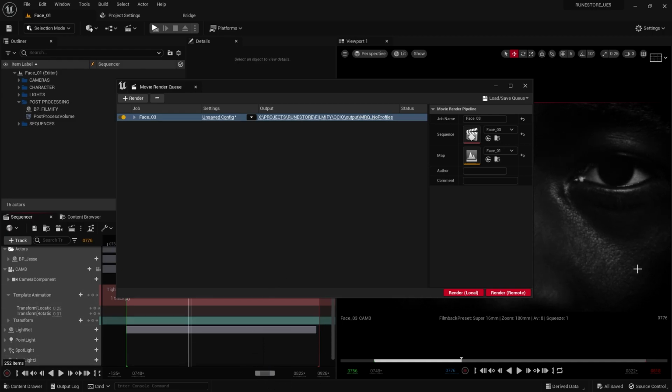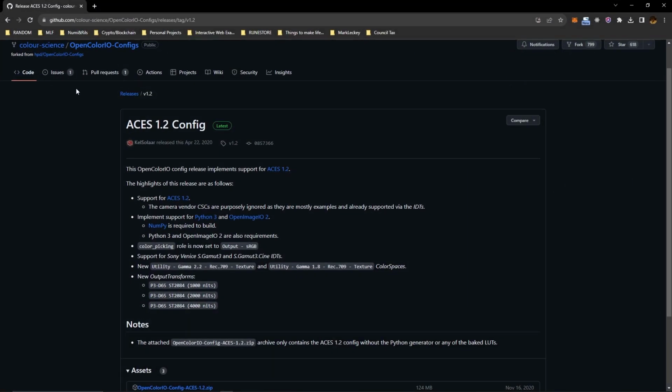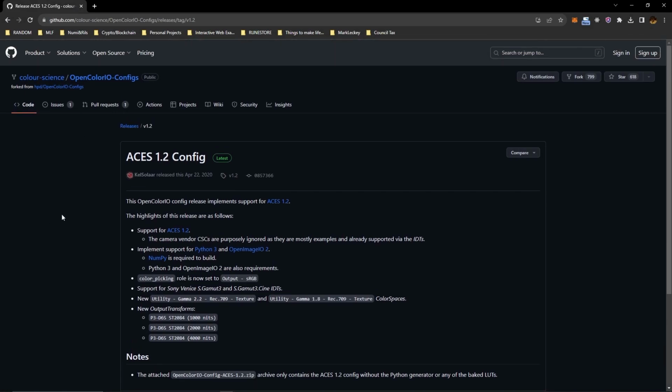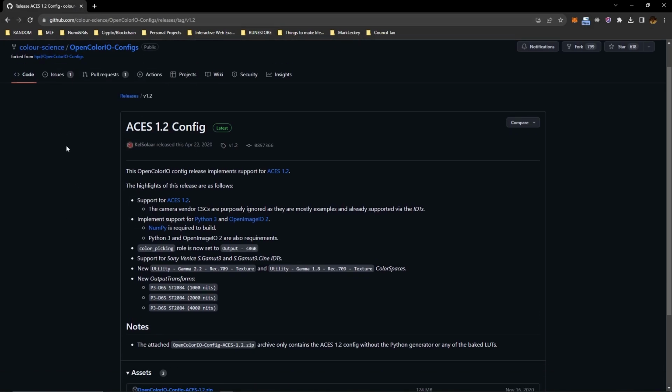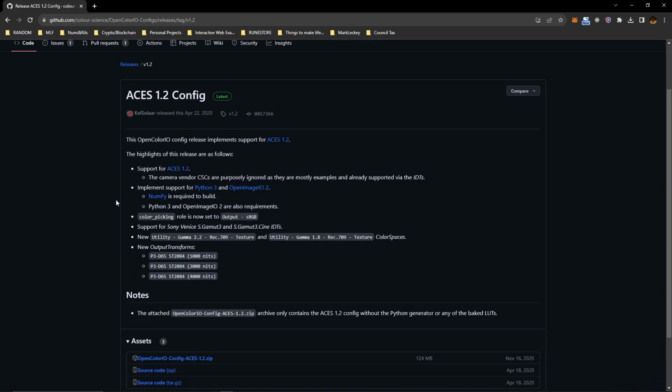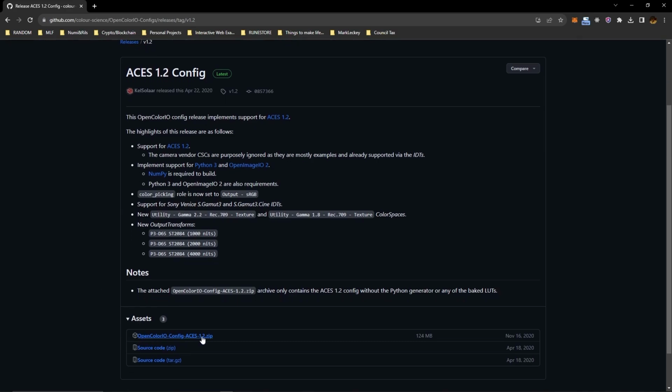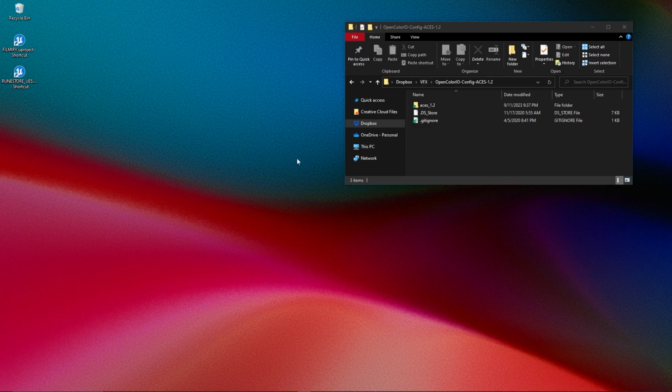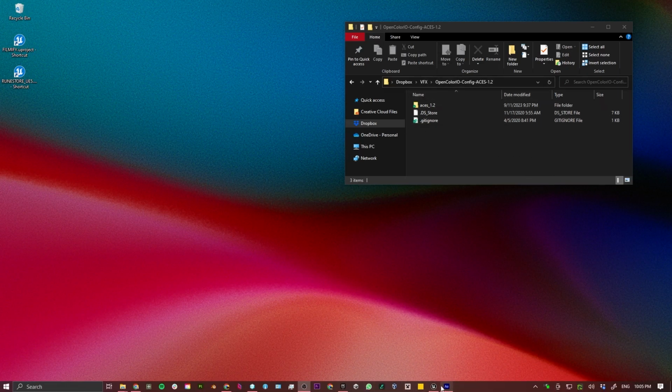Well, I dug around and I found out that we can import color profiles. There's a GitHub for OpenColorIO configs. Down at the releases here, you can click this one and download this file. Once you have that downloaded, extract it to any folder you want. It doesn't really matter. I've extracted it to my Dropbox folder over here. Once we have that, we can go back into Unreal.